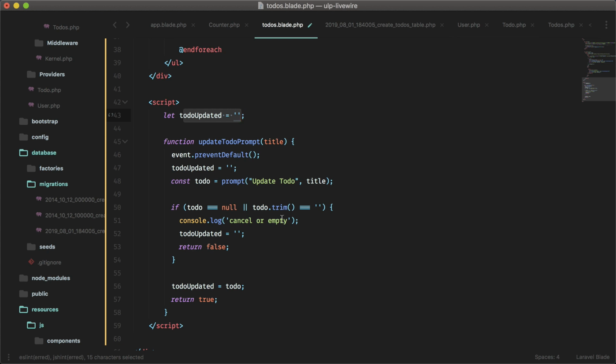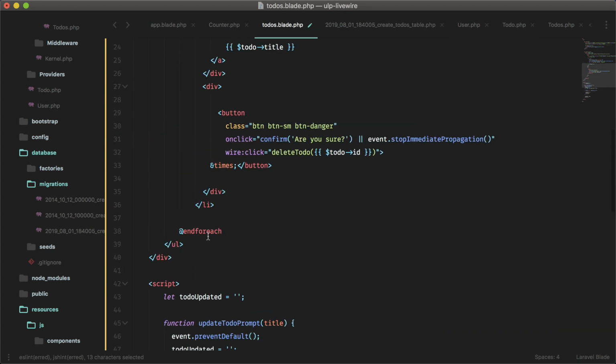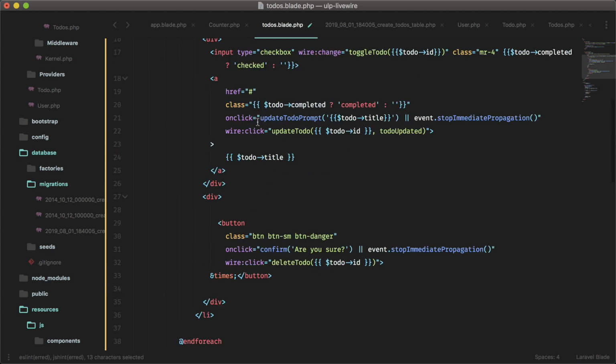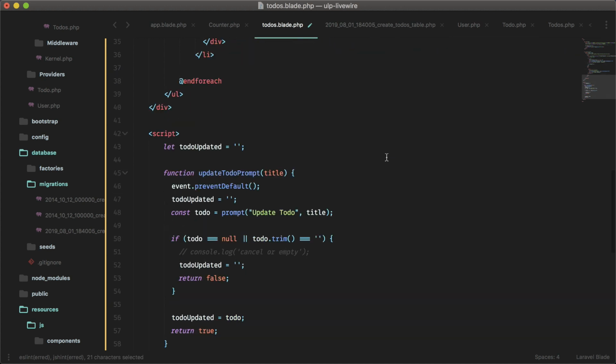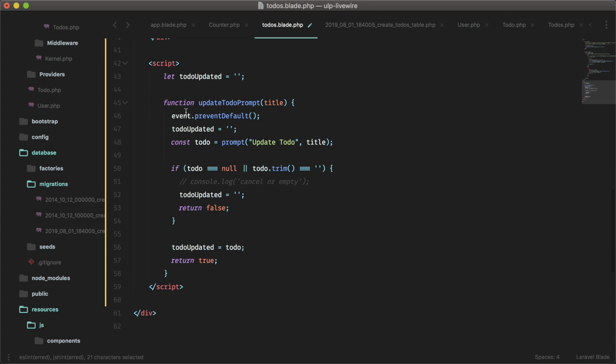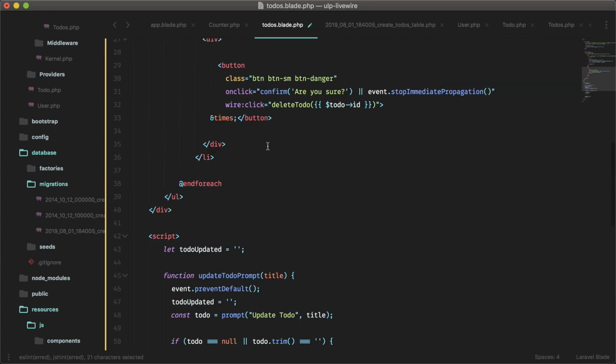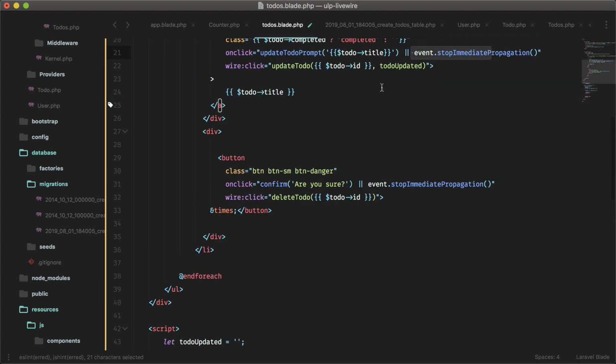So this is just checking, don't need this. This is checking if they press cancel or if the string is empty. And if it is, then return false. And if it returns false, then it won't proceed because of this trick. But if they did type something in, then we save it to this variable, and then we pass it in to the backend here.